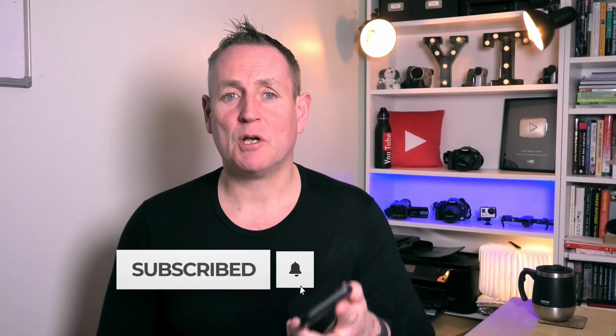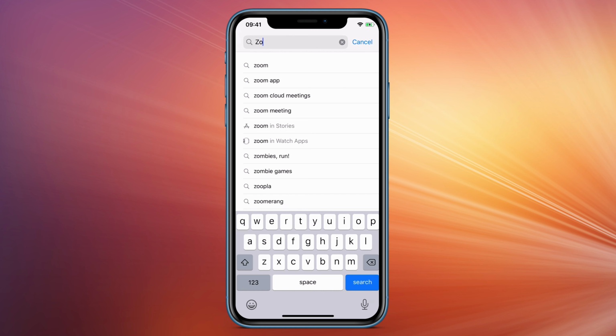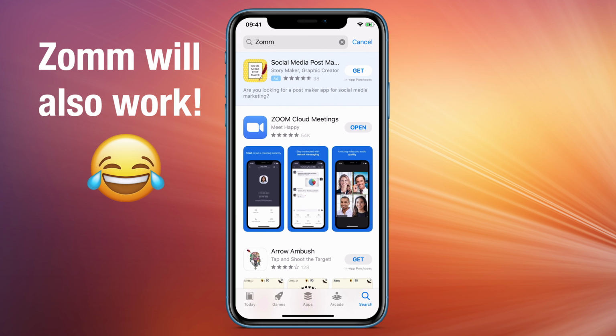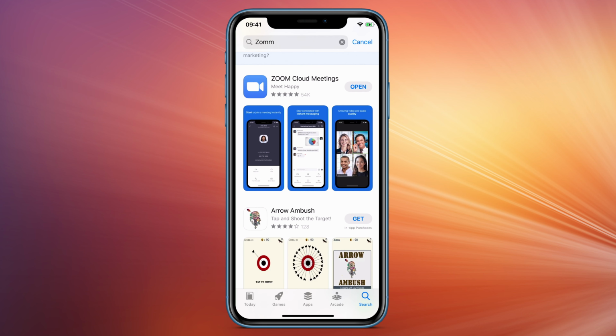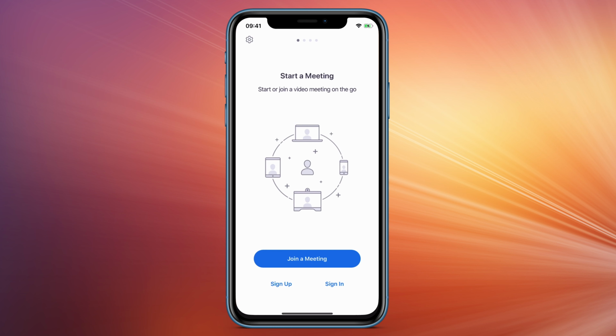In this video, I'm going to show you how to use the Zoom mobile app. So let's jump in. If we go into the App Store, or Google Play if you're on Android, search for Zoom. Then we find the app there. Just click on install if you haven't got it already installed, or open if you do. Or if you know where it is, just go to the app and tap on it.